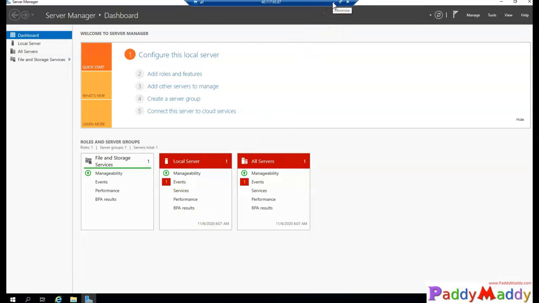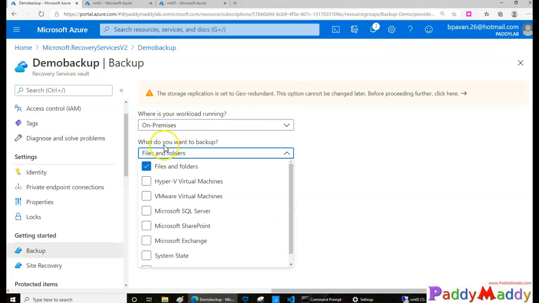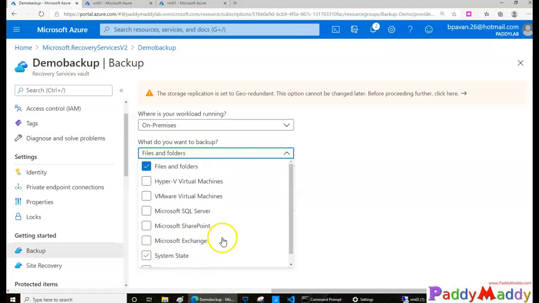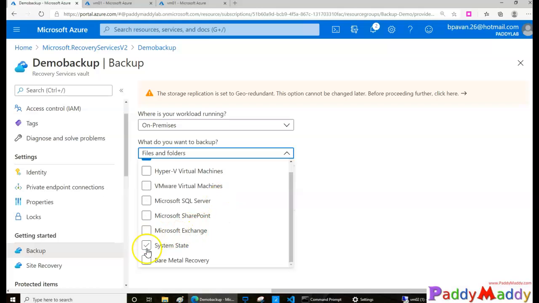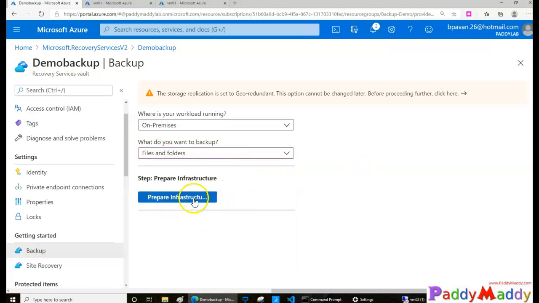It doesn't matter where the machine is, it matters only what kind of things you want to take as a backup. Do you want to take files and folders, or system state, or bare metal recovery? It all depends on what you want to take. So in my case, I'm taking files and folders. In case you're interested in the system state, you can take that. In my case, I just want to demonstrate files and folders, so take that checkbox and prepare infrastructure.